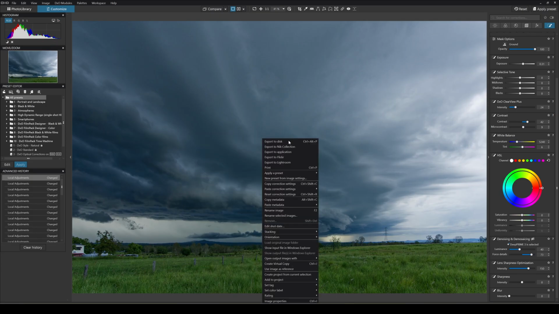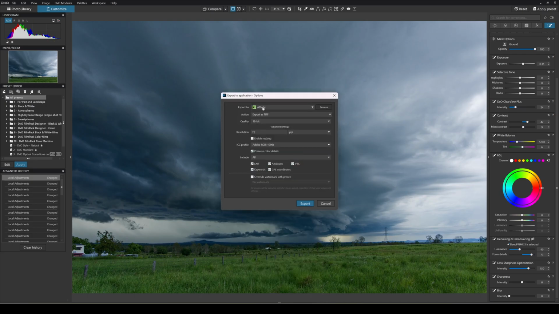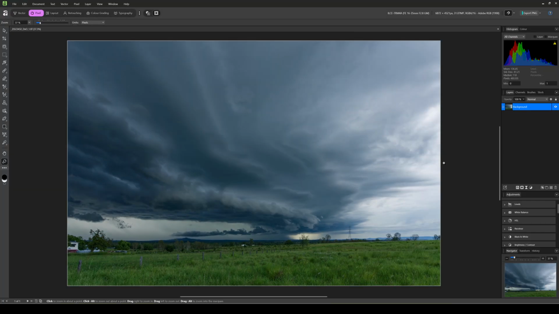Now, I do want to take this over into Affinity Photo. So I'm just going to right click, export to application, open this up in the latest Affinity 3, which is free for anyone, and export this as a TIFF file. All right, and here we are in Affinity Photo 3.